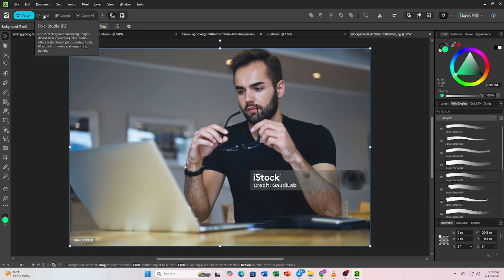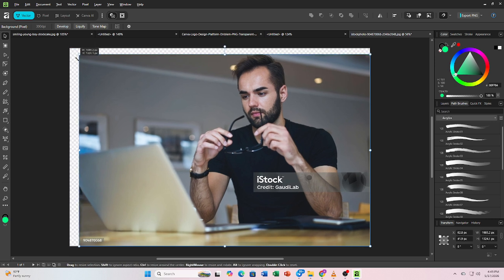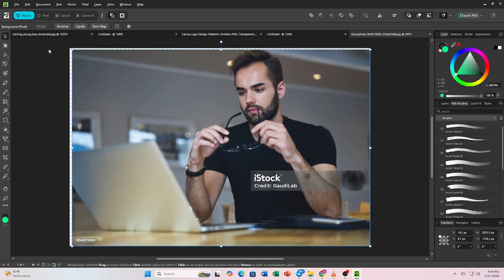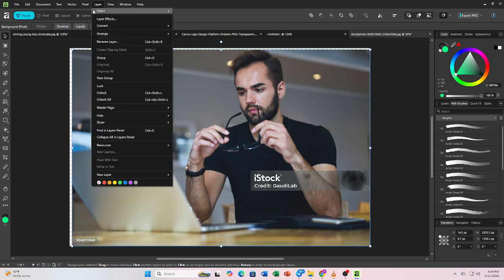Professionals usually combine all three apps. For example, edit images in Photo, design logos in Designer, and assemble everything in Publisher. Next, always use layers and non-destructive editing. This lets you change anything later without ruining your original work.